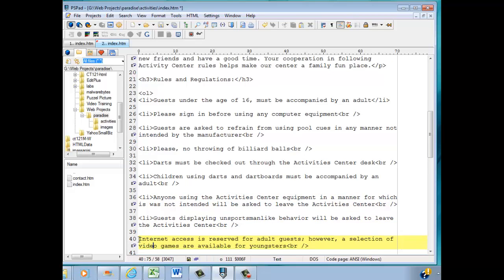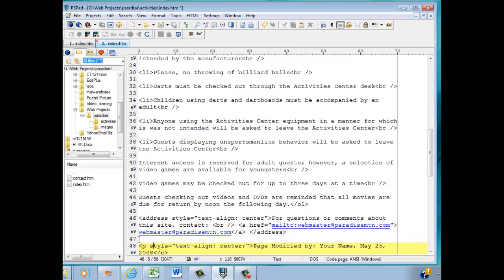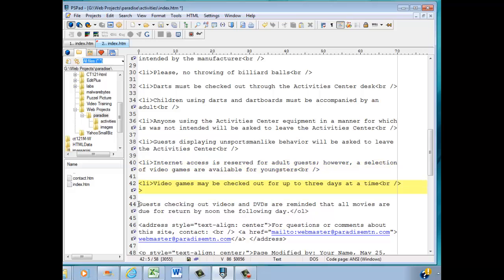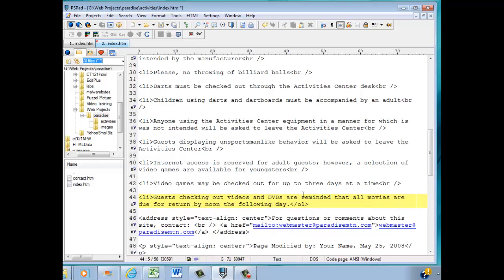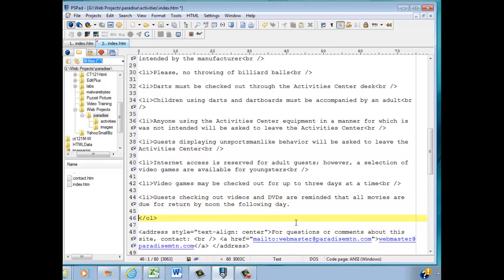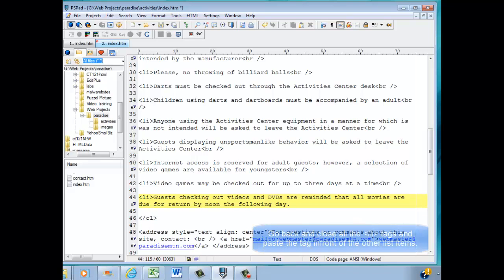Scroll down. Here's another one. Here's another one. And last but not least, guests. Now that I've done that, I'm going to drop this OL on its own line, so I know that's the end of my ordered list. And now I'm going to replace all of those BRs. Actually, what I'm going to do first is work from the bottom and work my way back up. I'm going to close all those list items, LI.